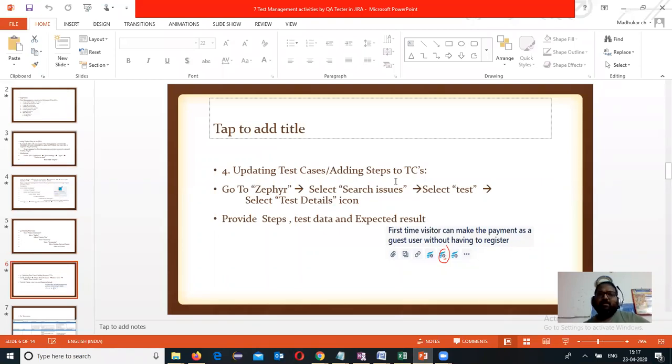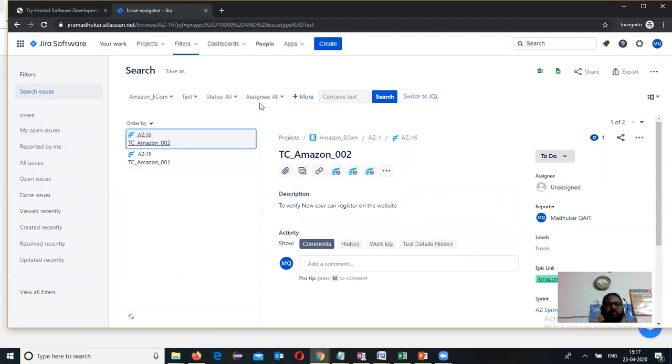So test case, adding steps to test cases. Go to Zephyr, select search issues, select test. So select the test details icon. Provide steps, test data, expected result. Like this, once the test case names I gave, like this it is showing to me. Test case one, pencil selected. Here we have the Zephyr actions, test details, and test execution. Go for the third one, the middle one, details, test details.